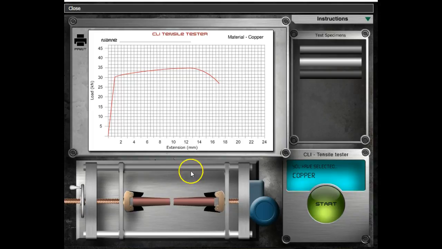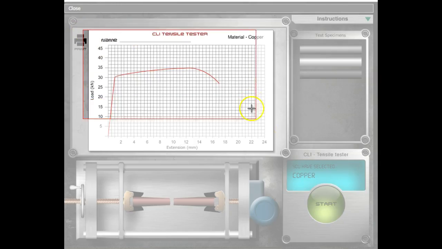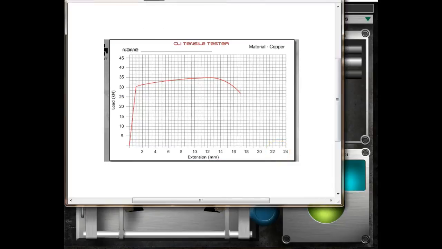Once you get done, you're going to take your snipping tool and snip this off, and then you're going to place this into your worksheet that we're going to be working on today. And that's all you'll have to do.